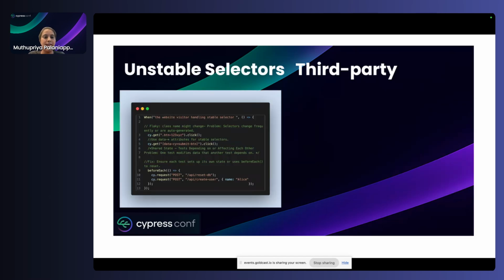Then unstable selectors, this is another silent test killer when it comes to automation.